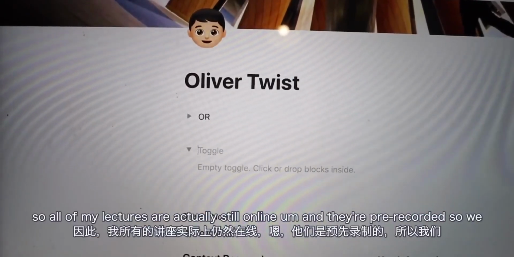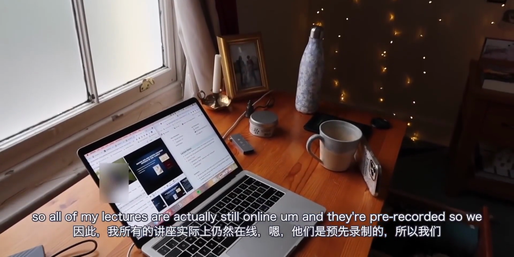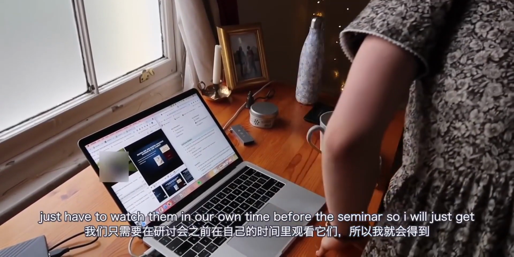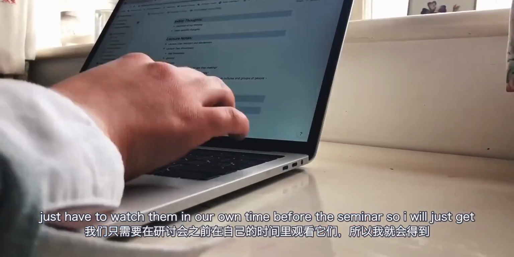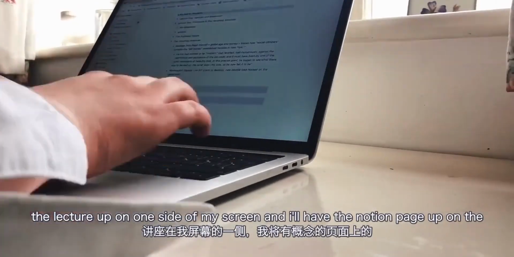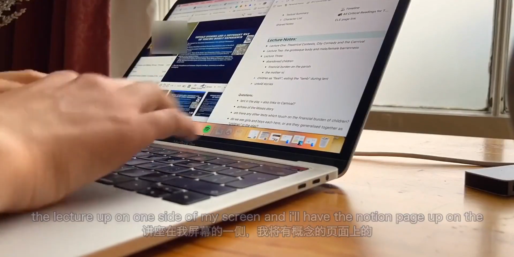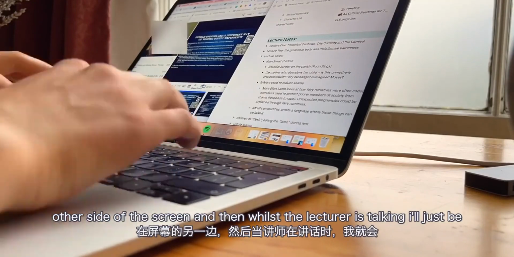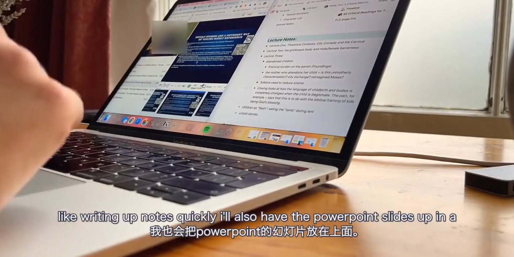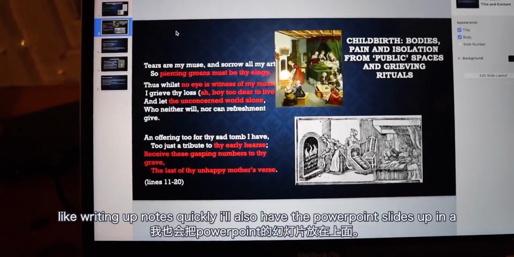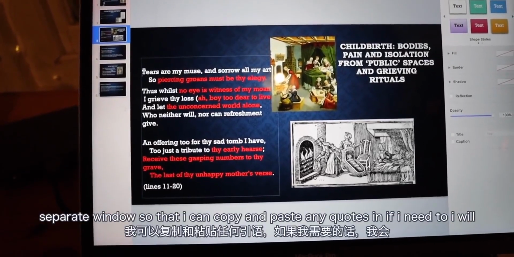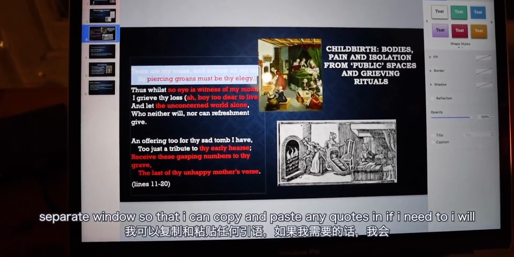So all of my lectures are still online, and they're pre-recorded, so we just have to watch them in our own time before the seminar. I will get the lecture up on one side of my screen, and the Notion page up on the other side, and whilst the lecturer is talking, I'll be writing up notes quickly. I'll also have the PowerPoint slides up in a separate window so that I can copy and paste any quotes in if I need to.